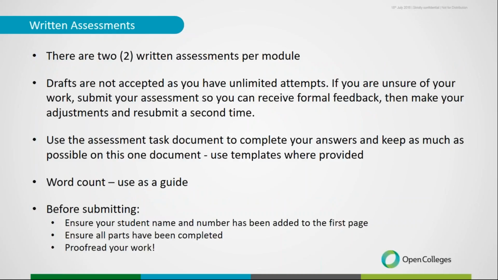Use the assessment task document that you download to complete your answers on, and where you can, keep as much as possible on the one document, and use the templates where provided, because it means that you will definitely meet the assessment requirements. It's all on one document. It's easy for you to make sure that you have actually answered everything that you need to, and it also makes it easy for the assessor and any future auditors to see what the question was and how you've answered it. So it makes it easier all around if it's all on one document as much as possible.